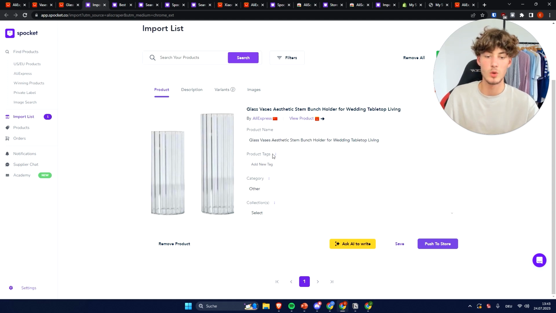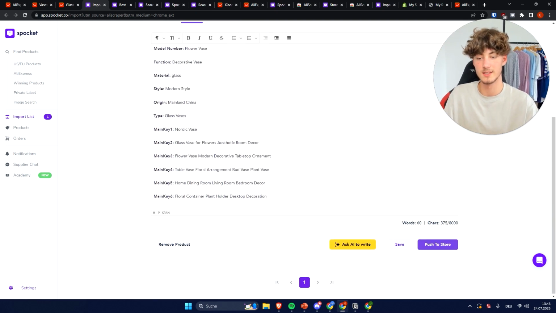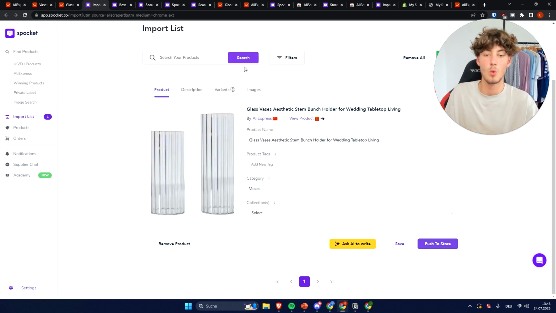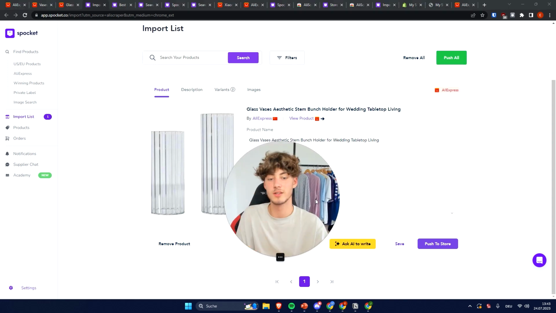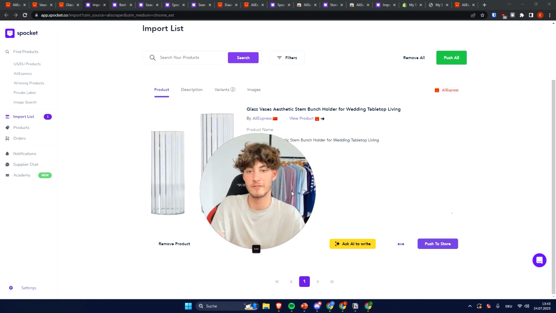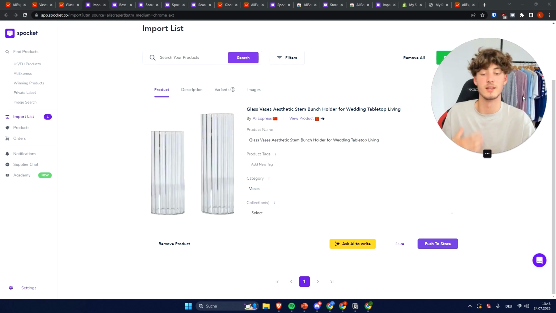So for example, we can add product tags or also a category. I will just add vases as a category, and then we can also select the collection that we want this to be added to. We can also add the description, and if we want to, we can use this feature right here to actually let AI write us our own descriptions or our own product names, which can be very useful. However, this still isn't perfect, and most of the time you're actually going to be better off if you're going to use the Shopify AI features, or if you're just going to write it yourself.